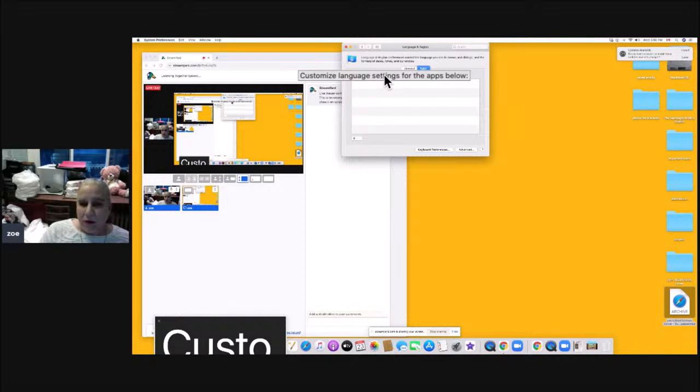Customize language settings for the apps below. So it's telling you here you can customize language for the apps below. Maybe you've downloaded an app that works on your Mac that's in your native tongue. Well, then this is where you would set the language for that specific app, okay?